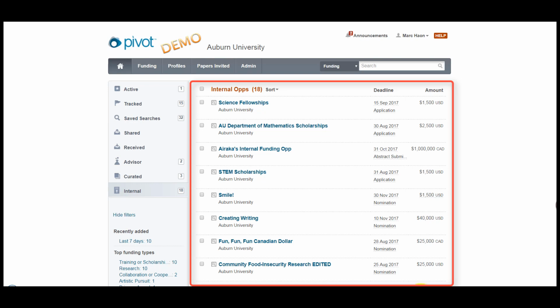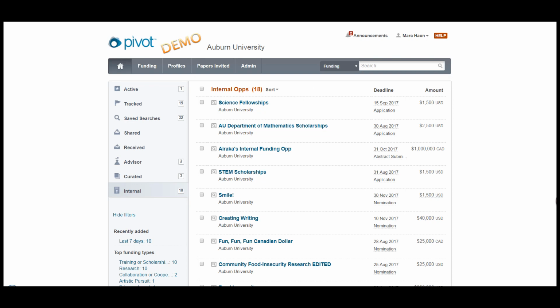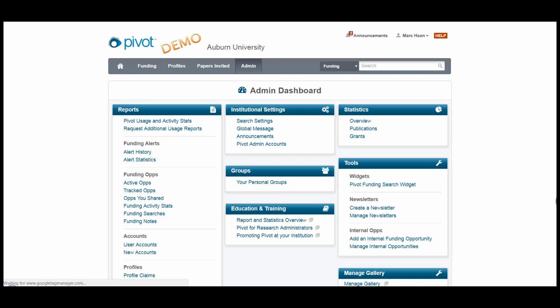The availability of internal funding opportunities depends upon whether the university is offering them, and they may be administered through the Admin tab on the main menu for all admin users. We start by clicking the Admin tab in the center of the main menu bar. This returns our admin dashboard with a number of sections such as reports, institutional settings, groups, education and training, statistics, tools, and manage gallery.